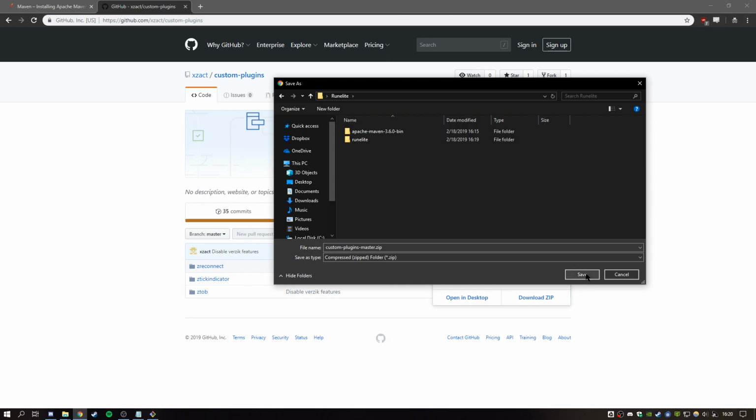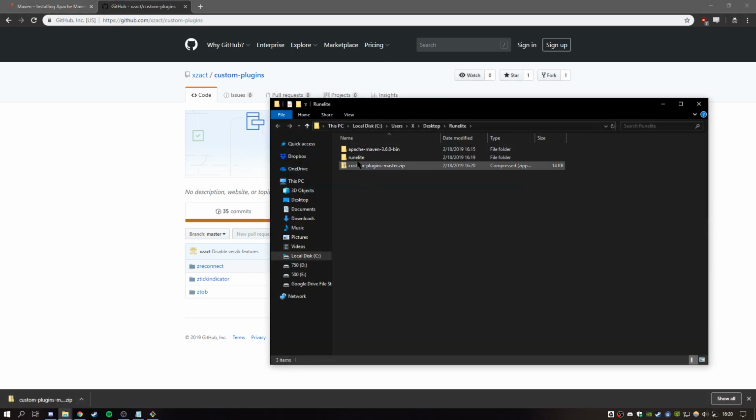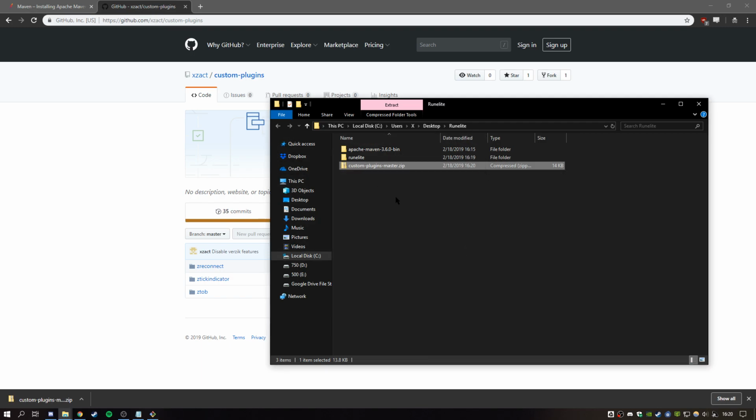Make sure you download this zip and put it inside the Runelite folder. Alright, so extract it. You can extract here or extract in the custom plugins, it doesn't really matter. I'm just going to extract here. You can throw away this zip again, and then you're going to want to copy this or cut it.